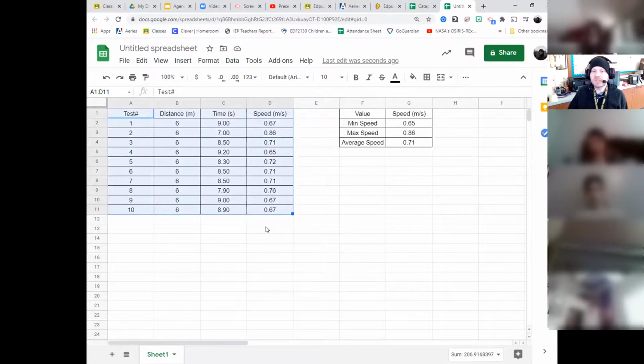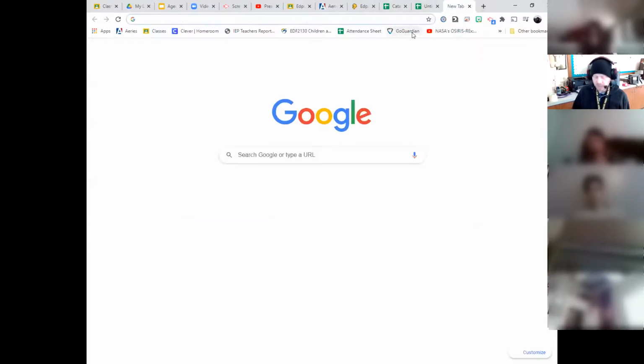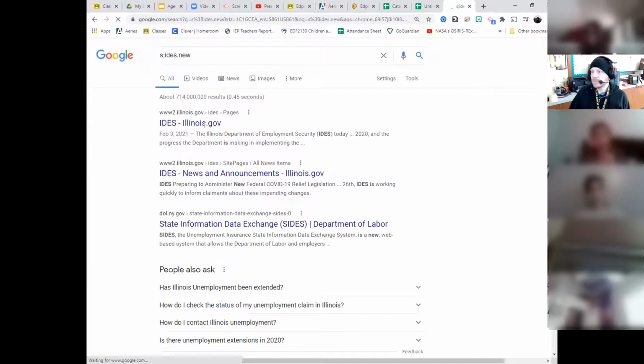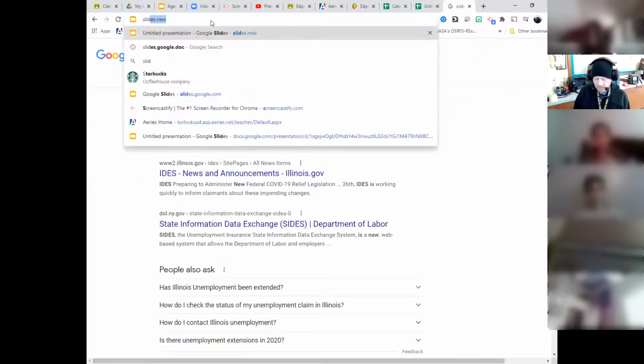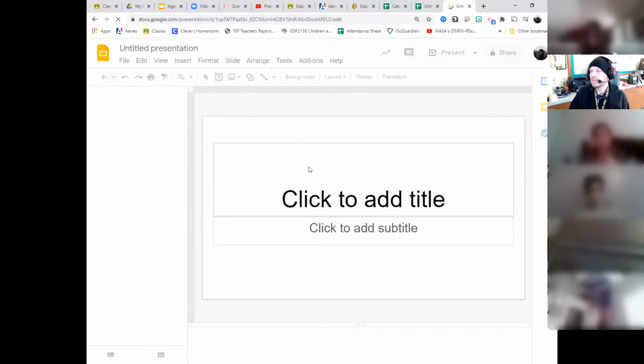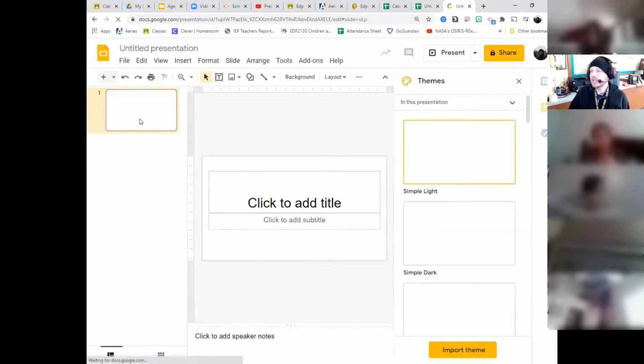Now we can copy and paste these spreadsheets straight into a Google Sheets file or a Google Slides. So if you're using Google Slides for your presentation, check this out. Slides.new. Make a new Google Slides presentation.